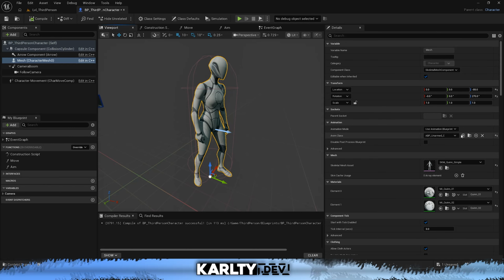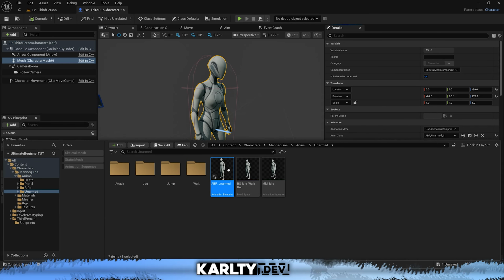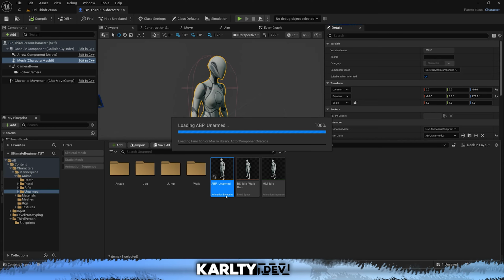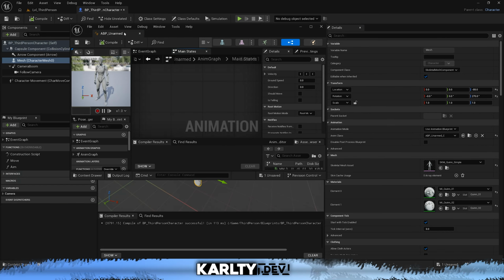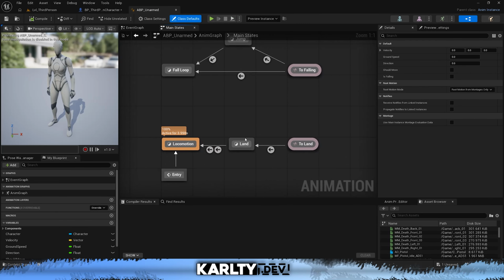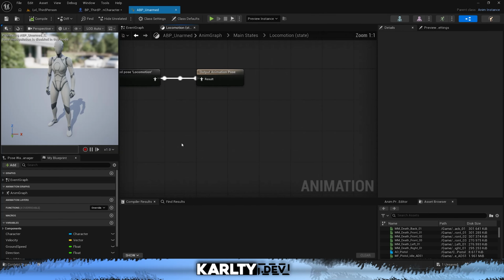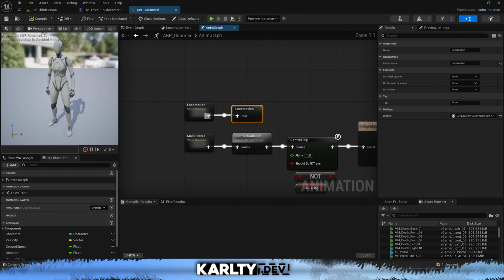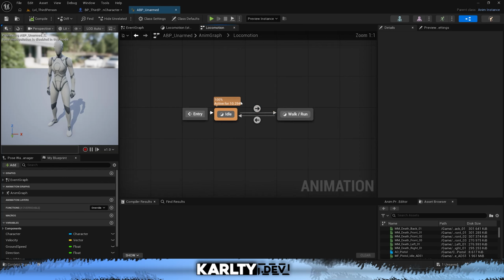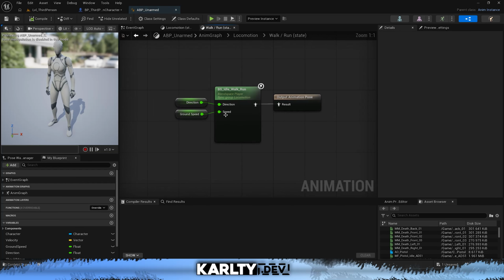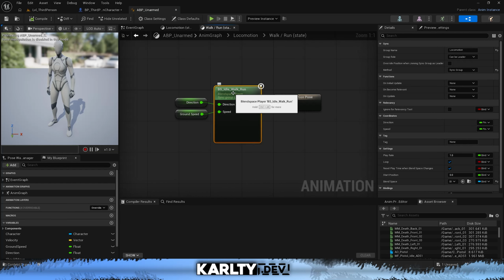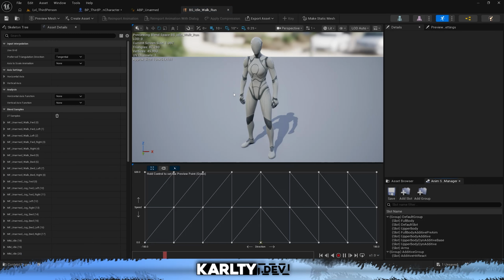Now, just to fine tune this a little bit better, let's actually go over to the mesh and click the mesh here. We're going to go into the ABP unarmed, which is our animation blueprint. I'm just going to make this look a tiny bit better. So let's go into locomotion and into this, into the locomotion, and we want to find this walk/run. Then we double click on this blend space right here, and now we can see which speed is set up for which animation.